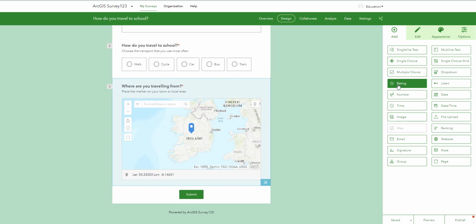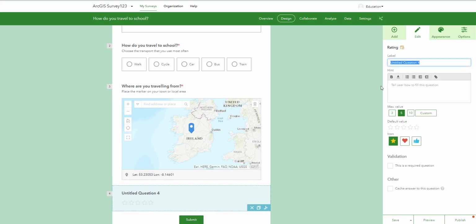Lastly, I'm going to add in a rating question. For the label, I'm typing in, rate your transport to school out of 5 stars. And you can change the maximum value and change the icon, but I'll keep it as stars, and I will also say this is a required question.